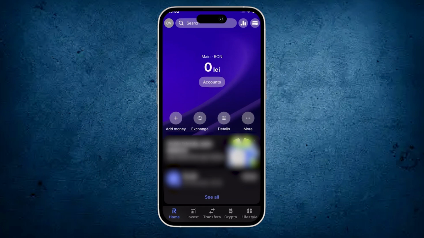Hi guys! Today I will explain how to send money from Revolut to Revolut. For this, we have a few ways. The first one is to save the contact of that person to whom you want to send money in Revolut. Then you can send money easily to that person.